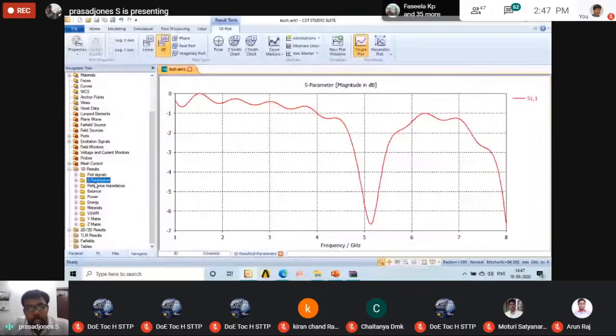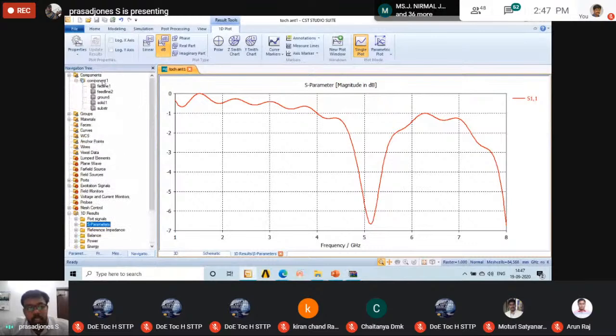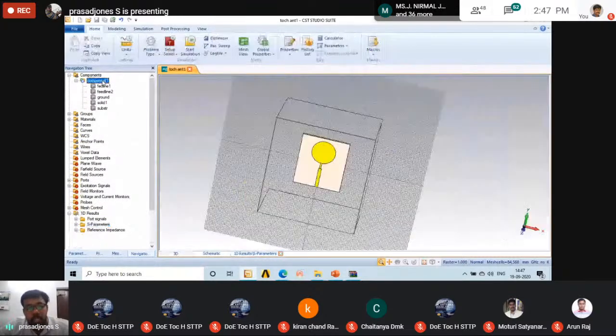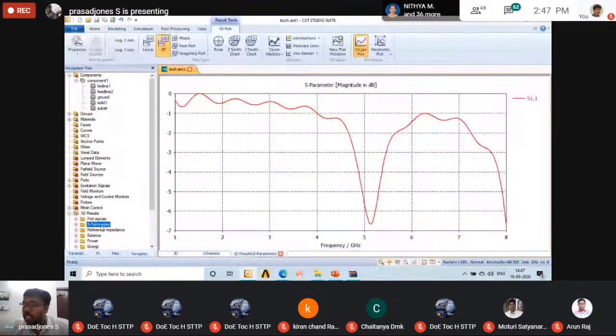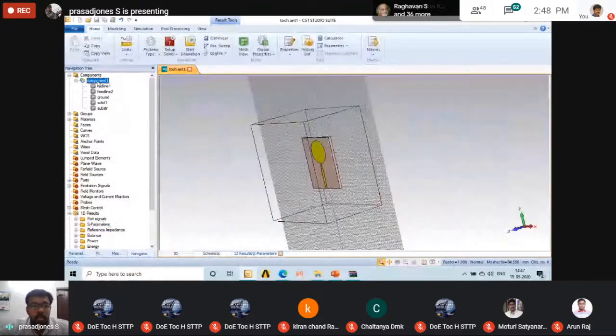It is operating with a peak at 5.1 gigahertz, but actually we have designed it for 3.4 to 4.4 gigahertz with a center frequency of 4 gigahertz. The impedance is not that good and not much improved. So in order to match the impedance, we are going to reduce the ground plane.